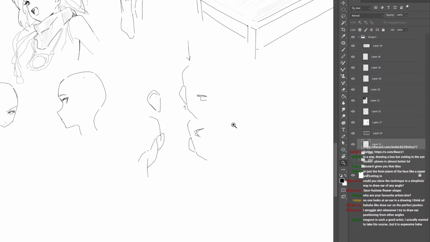Like draw the ear in the perfect position. I think if you struggle a bit with the ear every time, at the end of the day you'll remember how to position the ear. And if you're not right, you just adjust the position. That's easy. I think it's just that easy. No one looks at the ear in a drawing. Yeah, especially when it's hidden behind the hair or anything.